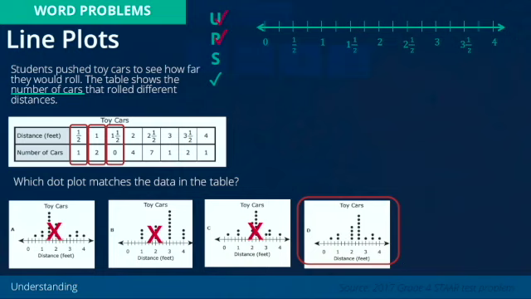I can see that 0 cars rolled 1.5 feet. But if that's true, then A is not correct. So that leaves me with D. And then I do want to check that all of the data in D is correct. So I could go through and check all of the rest of the data. And then finally, I want to go back and check my work to make sure that D is the correct answer choice.